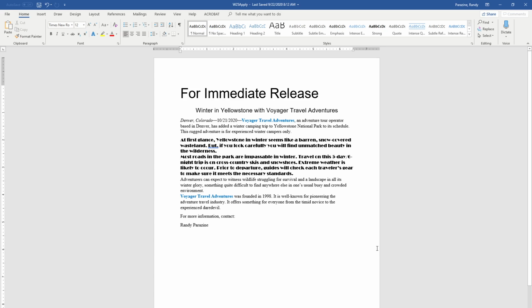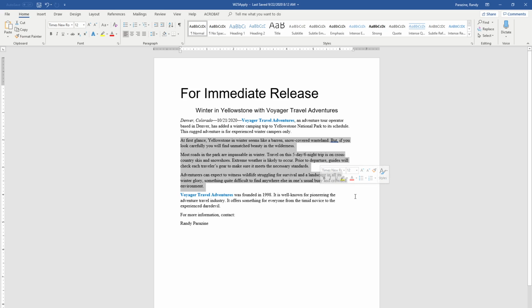Step 7, copy the paragraph formatting from the first paragraph to the second, third, and fourth paragraphs. So I'm going to click in the first paragraph, doesn't matter where. I'm going to click Format Painter, and I'm going to highlight the second, third, and fourth paragraph. Make sure you don't go to the next one, and you'll see that it changed the format of that text to match the paragraph above it.